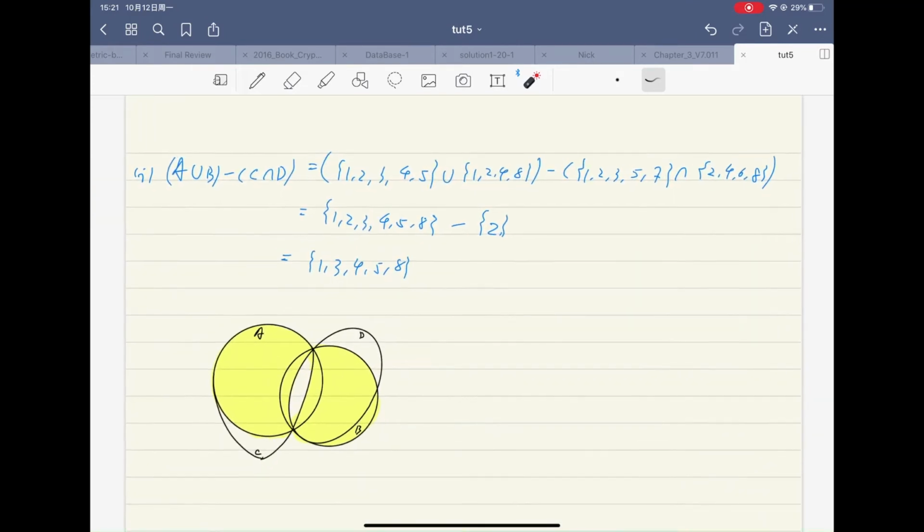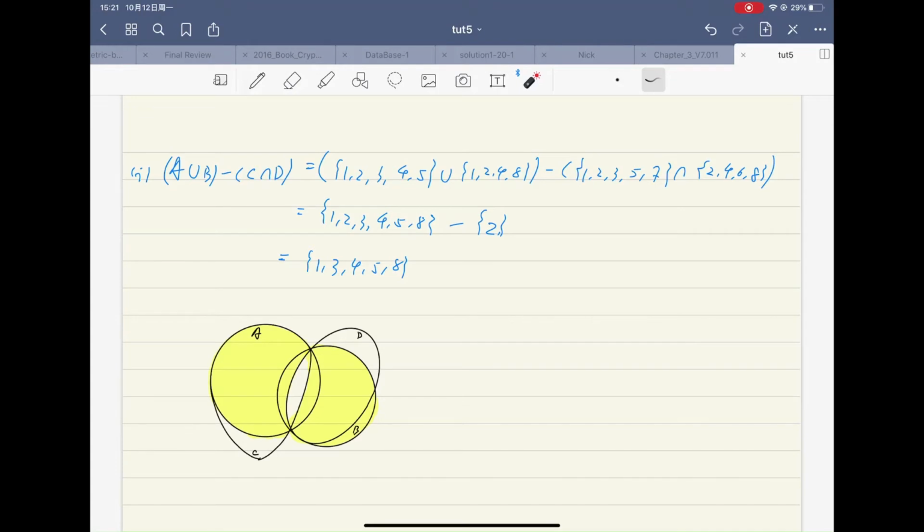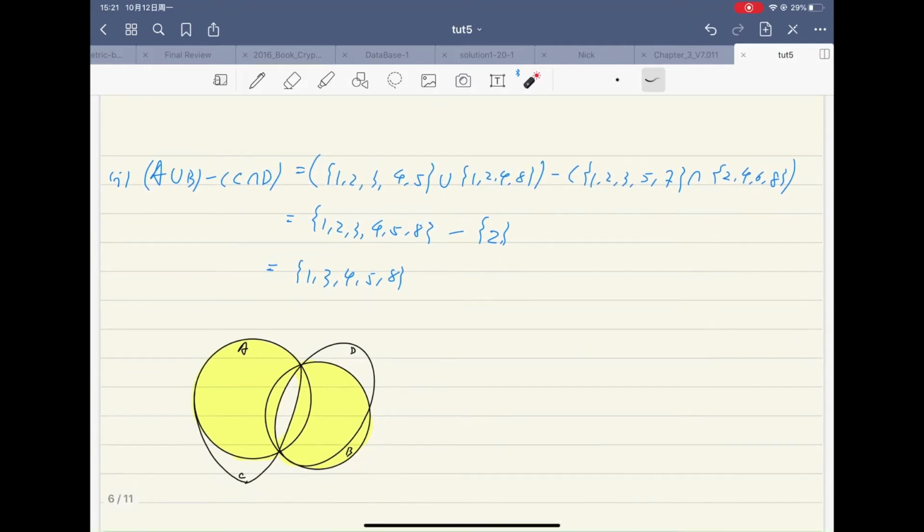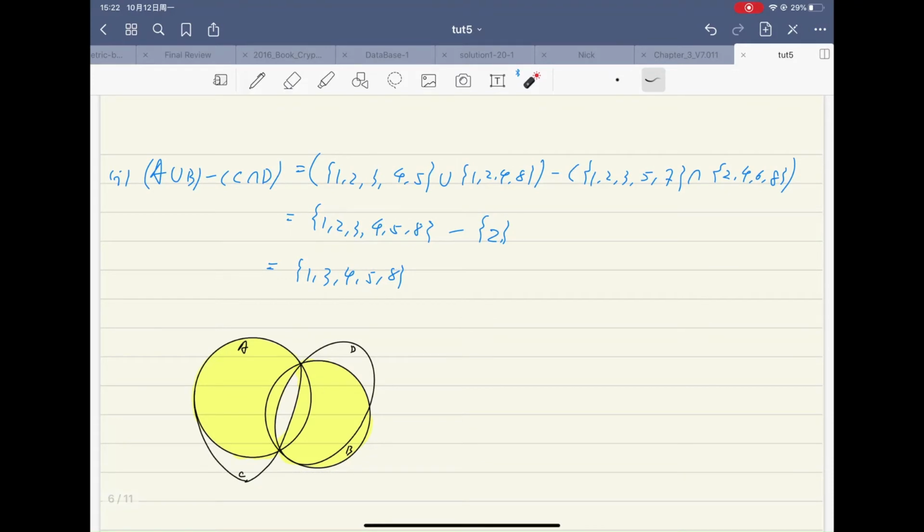The last one, we have A union B minus C intersect D. So we calculate the union first and the intersection second. Then the last step is to do the difference between A union B and C intersect D. So what we have in A union B, we got 1, 2, 3, 4, 5 and 1, 2, 4, 8. So we have 1, 2, 3, 4, 5, 8 here.